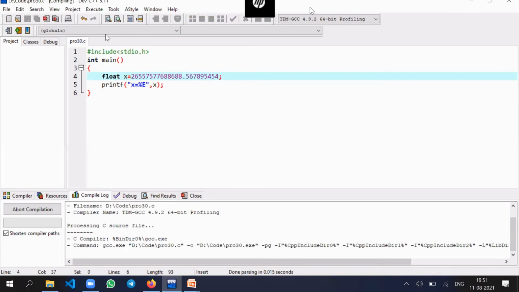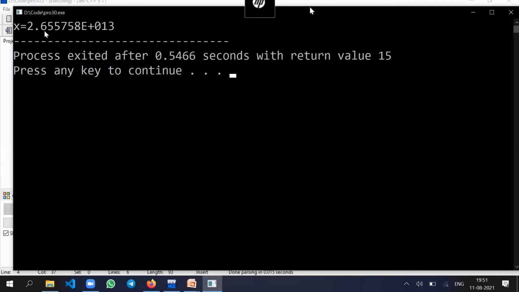See the output here. So, I just came back from the bathroom. Okay, 2.6 into e to the power 13. Yes. Okay.